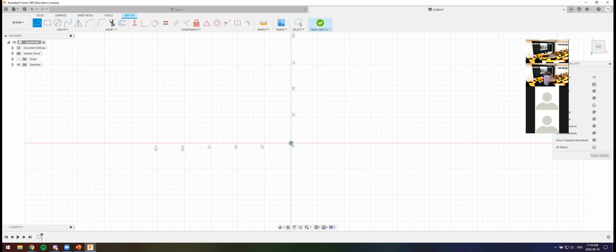Some other constraints. So for instance, if I drew a line like this, and I wanted to constrain it to be vertical, who remembers what vertical means? Sideways? Close. It is the opposite of sideways. Vertical is up, down.